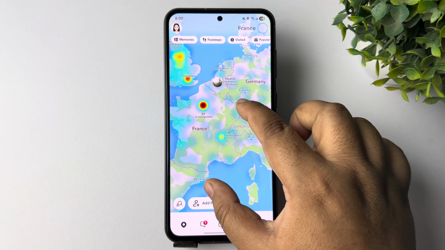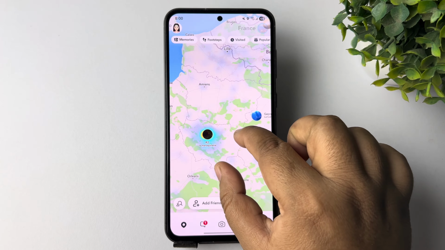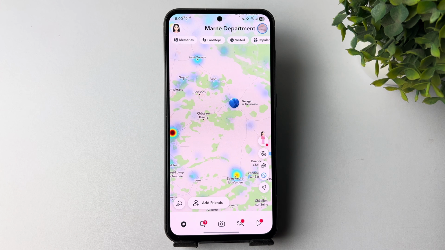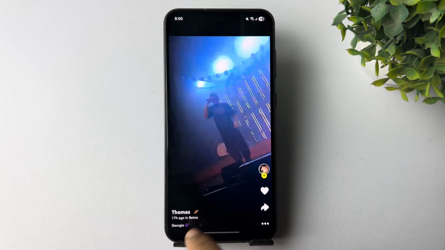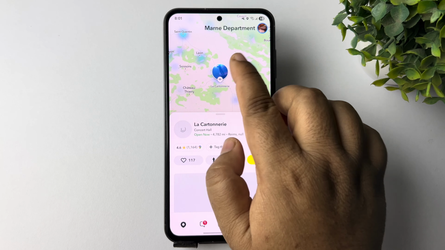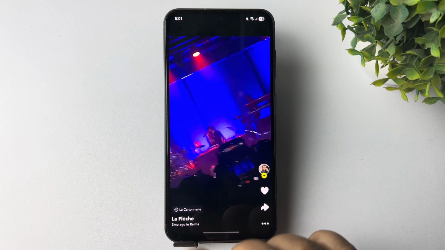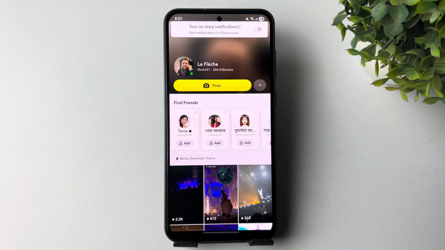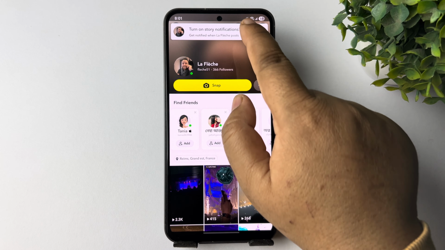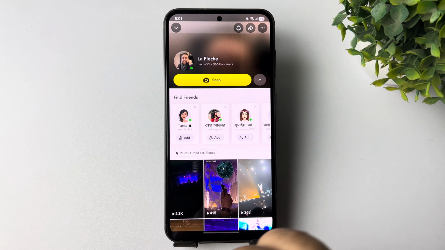Let's select France, for example. So I'm just zooming into France, and then here you get a foreign Snapchat account. You can just tap on the account and tap the account name, and tap on add, and we can see the request was successfully sent. And here, this is a foreign Snapchat account.